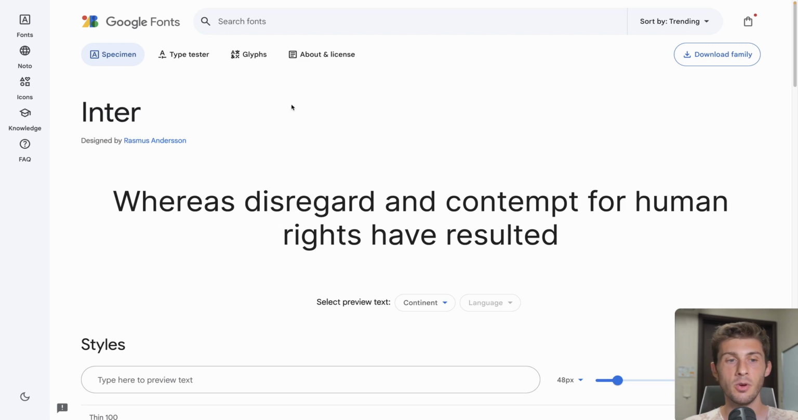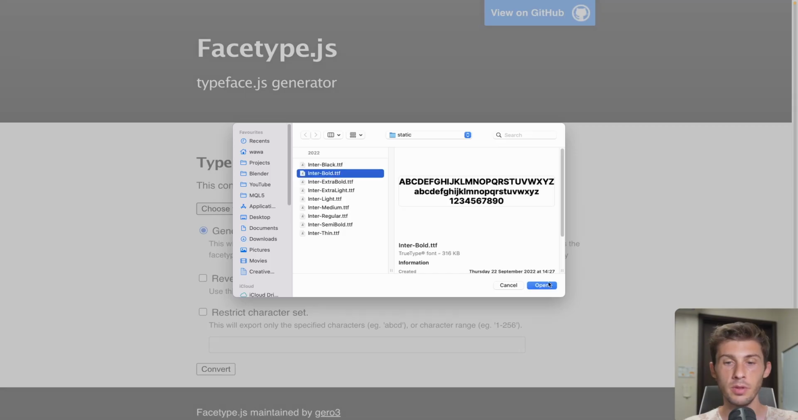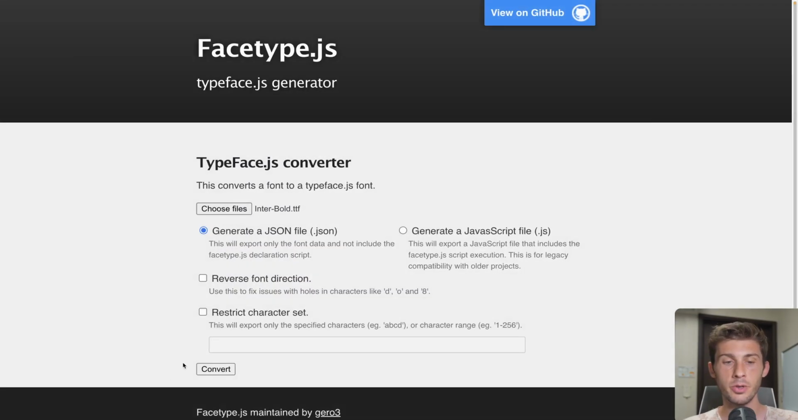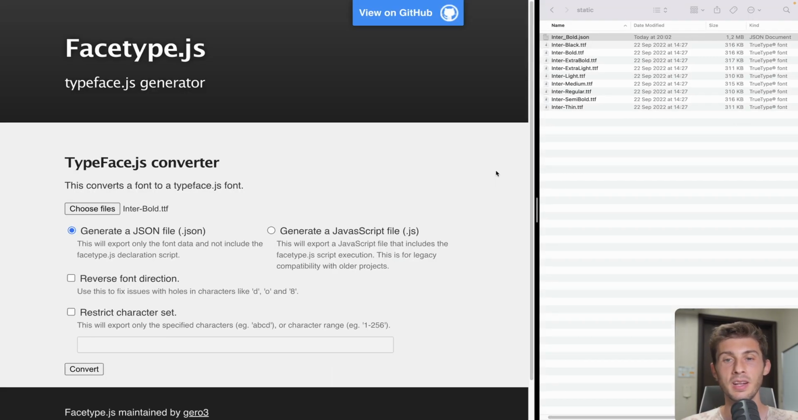This time, let's download the Inter font from Google Fonts, download family, then choose the thickness you want. I choose Inter Bold and hit convert. But if you take a look at the size of the generated JSON file, it's 1.2 megabytes. It's way too much. It is because by default, it is generating the font for all available characters, like special characters and digits. There is an option available here to restrict the character set.